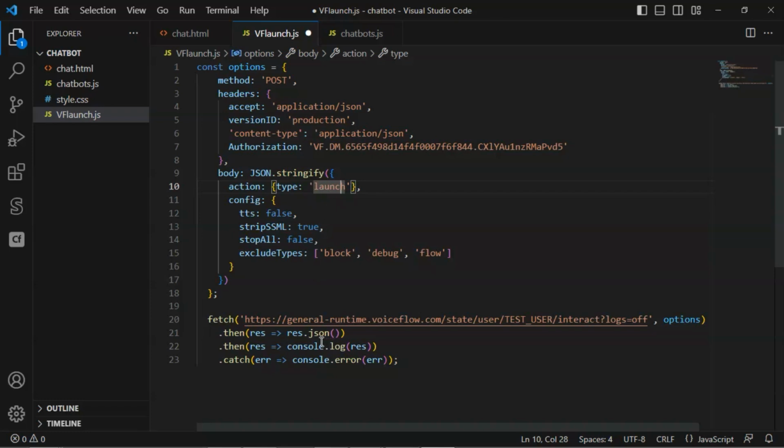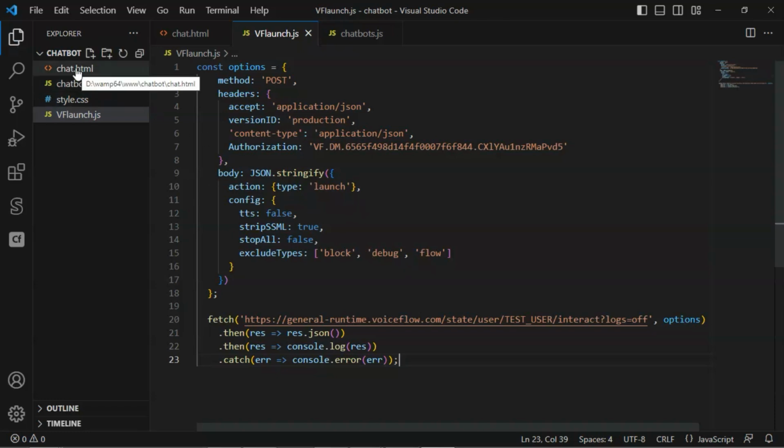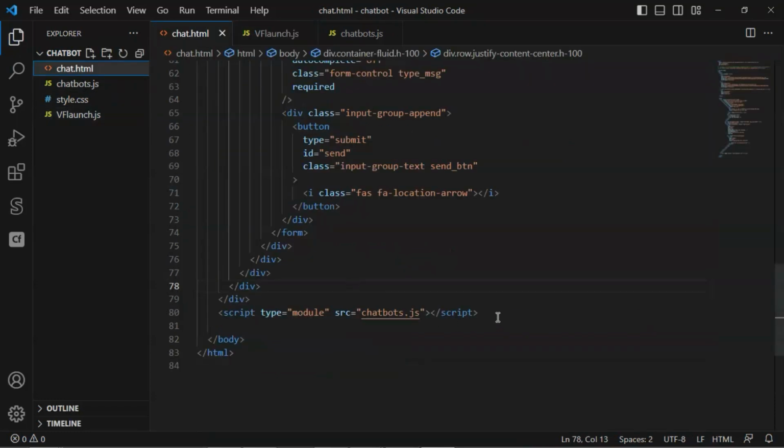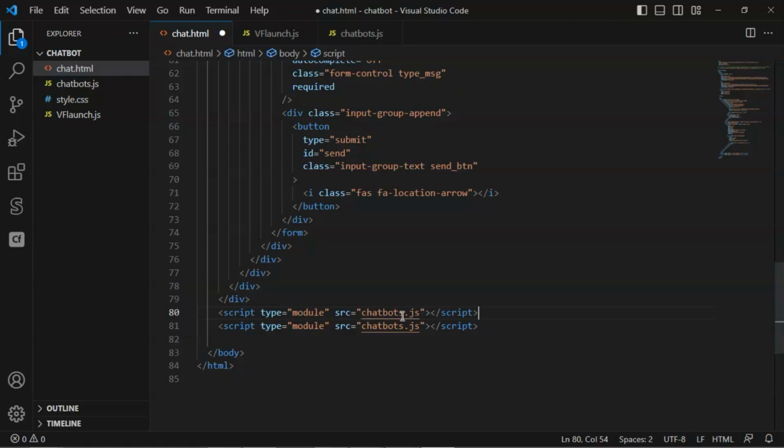There is a fetch function, which accepts the URL and the options arguments. The fetch function returns a promise with the response object. There is a JSON method to extract the JSON data from the response. There is also a catch block to catch errors. This is a standard process for HTTP request. Next, we will add the launch code file to the HTML file. Let us copy this code and paste it above. We change the src attribute to the vflaunch, so it is pointing to the launch JavaScript file.